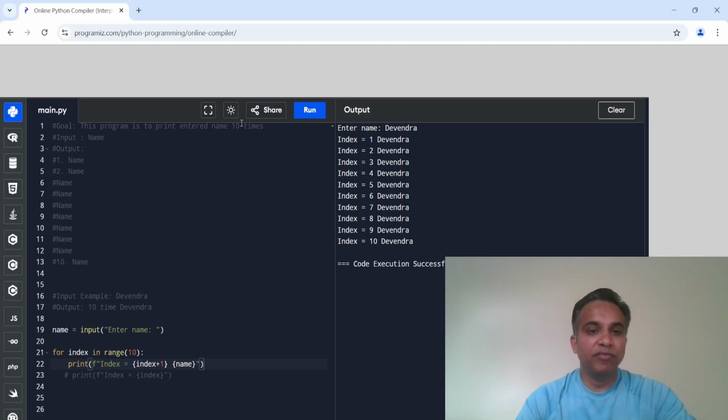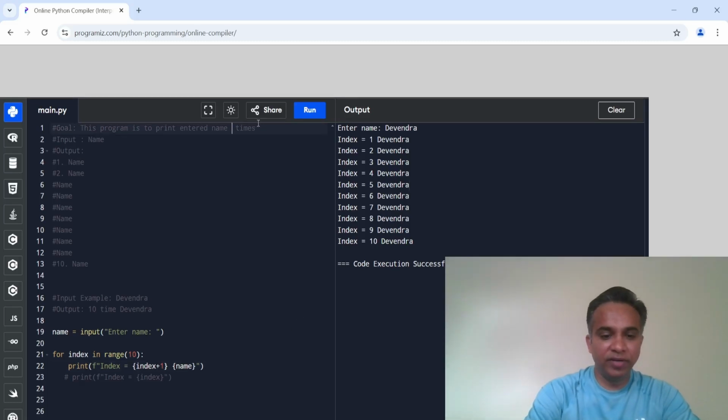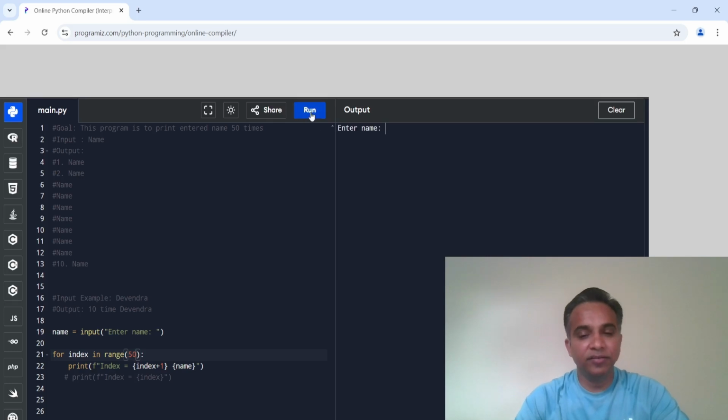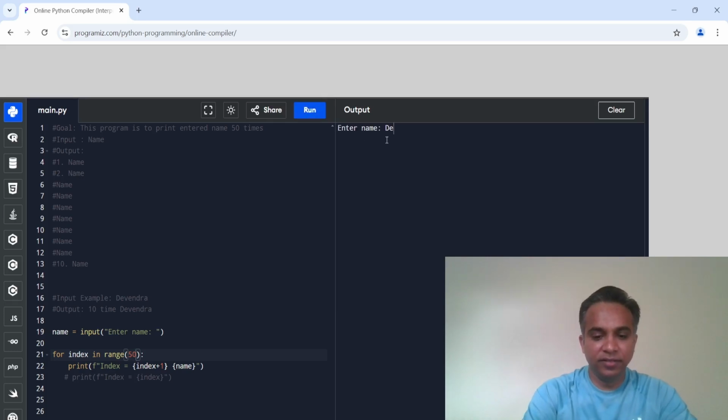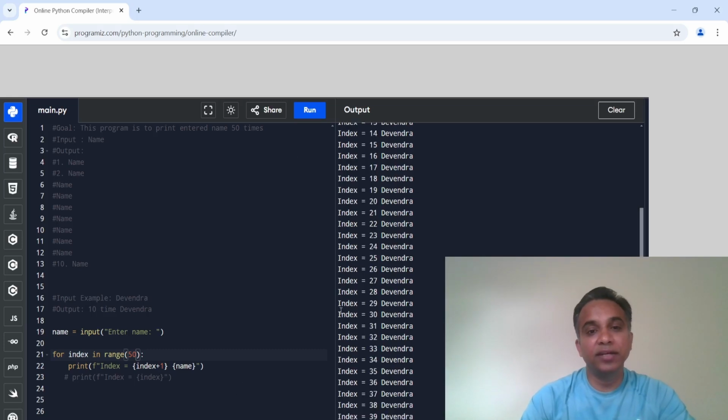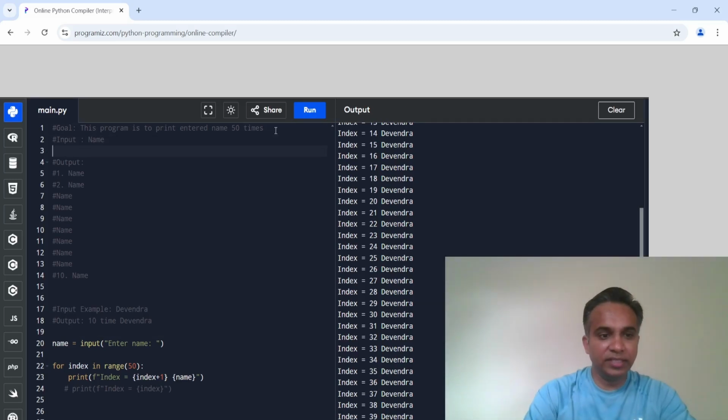A couple of things: if we want to print it say 50 times, then all we have to do is change it here and run it. So this will be printed up to 50 times. One more thing we can do is ask how many times we want to run. So here we add one more input. We can ask input 2, how many times we want to print.